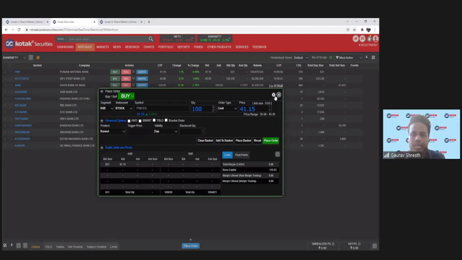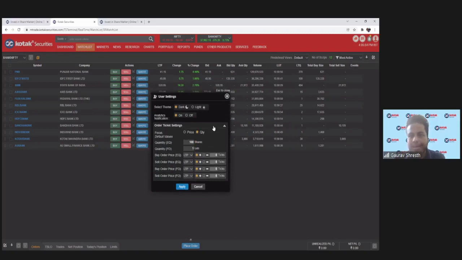I can similarly change it to whatever quantity I want, and I can also change the lot size. So even if you're trading aggressively in futures and options contracts, and you want to set up a particular lot size for your contract, you can do that as well. You can set up 10, 20, or even 5 lots. And whenever you open the FNO contract, by default, that particular lot size order will open up.